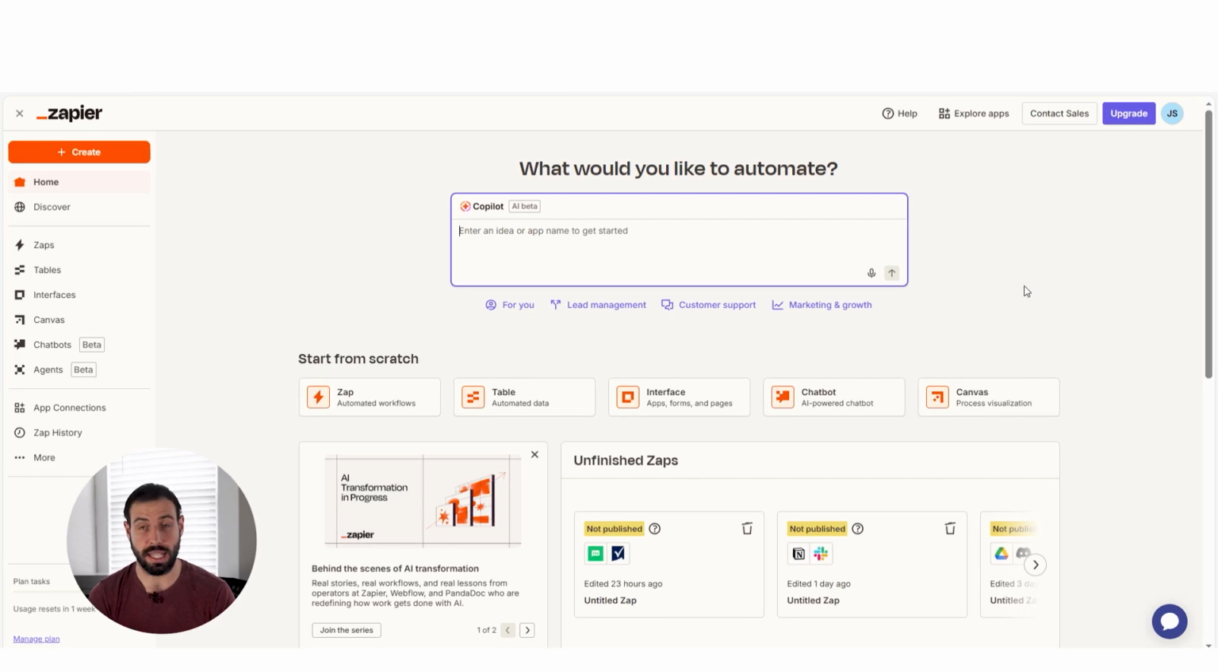Do you want to be able to log your Google Calendar events into Notion? Let me show you how to do it automatically, using Zapier. To do this task, I'll want to create a Zap. In Zapier, a Zap is a simple way to connect different apps and make them work together automatically.